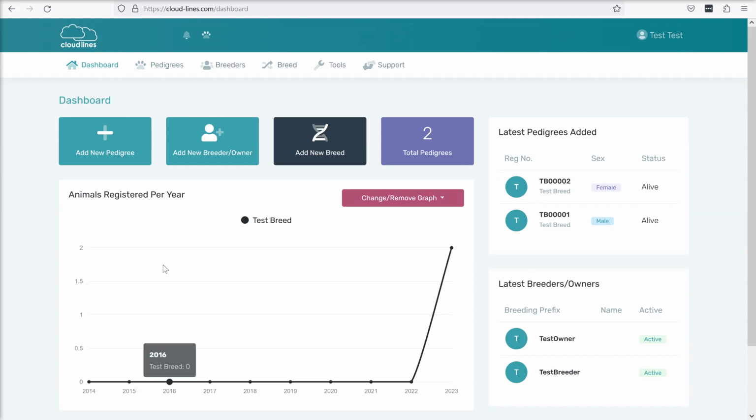You can see that those get started steps have disappeared and we now have a proper dashboard. You can change these graphs, by the way, and find fun ways to visualize your data. Over here you can see we've recently added TB0001 and 2, and that we've recently added test owner and test breeder. So these cards will keep updating as your system evolves.